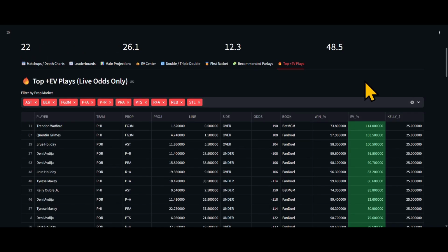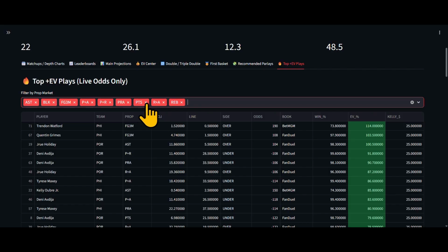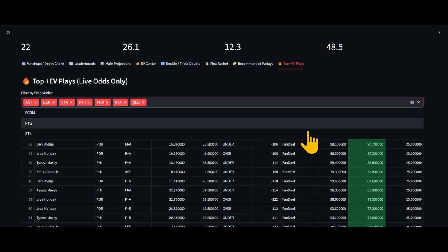But that's how we do it. Here is your top plus EV plays. All right, you can search it or you can minimize it. So you can take away like steals, points. What's this? Field goal 3. See this field goal 3 right here? Watch me make that disappear. Bam. So now you're just dealing with what you want to see. And if you ever want to add them back, you can add them back.